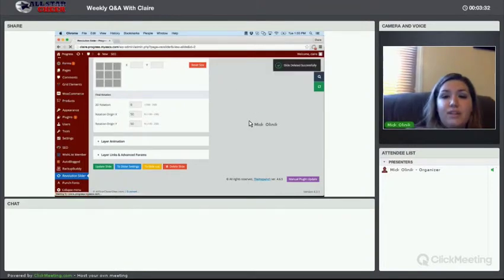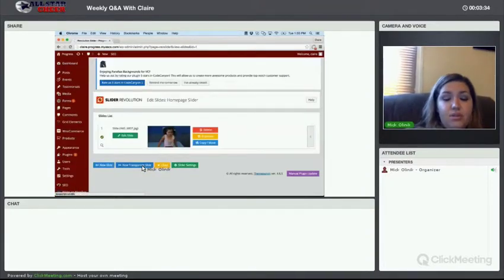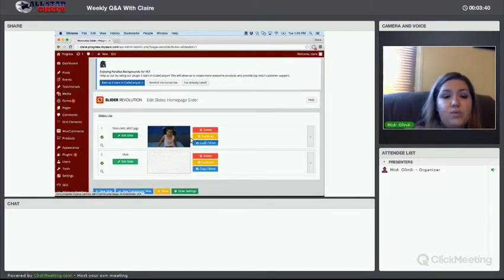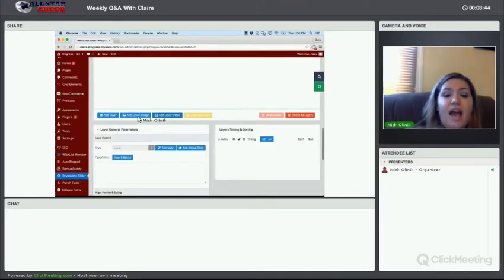Now, if you've got a smaller image like that one, the other thing that you can do is create a transparent slide. What that means is that you can put things on top of it. All right, so if we go to edit slide, we can scroll down and we can either add a layer image or we can add a layer video.